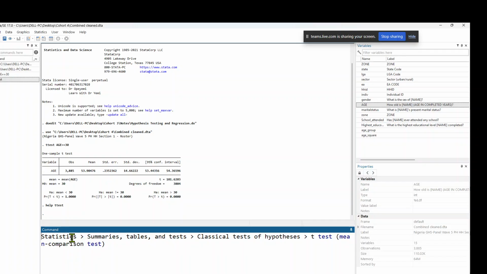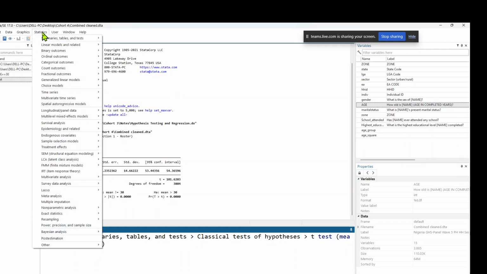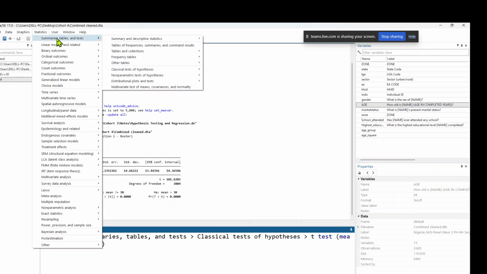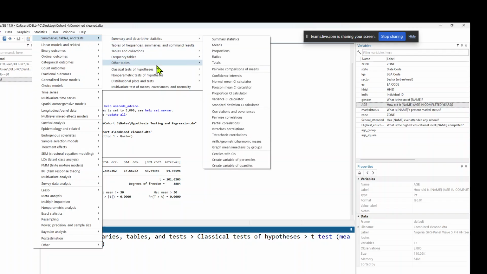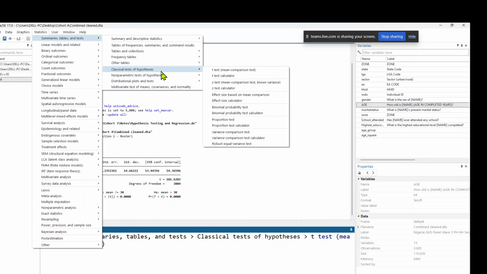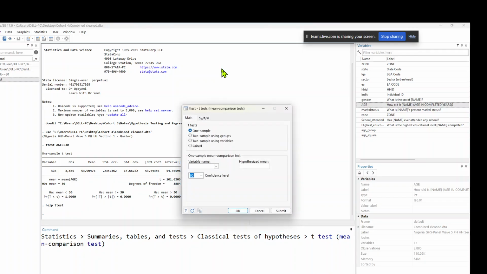So I'm supposed to go to Statistics, so let's go there. Statistics. Then it's saying you should look for Summaries, Tables, and Tests. This is it. The moment you click on it, it's saying that you should pick Classical tests of hypothesis. You come here and pick Classical tests of hypothesis. The last thing is t-test, the mean comparison test. That does not mean that you cannot also run any of these analyses, but it depends. Let's just focus on this. So if anybody asks you, can you analyze this data, and you see that you just want to compare the mean of a continuous value with a given value, you do one-sample t-test.